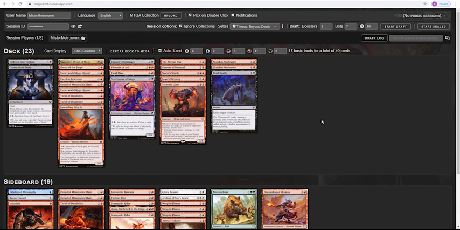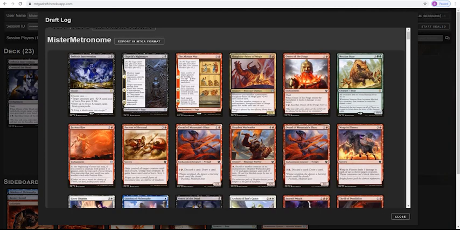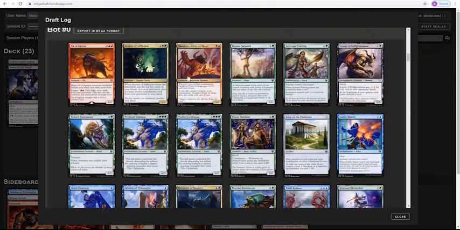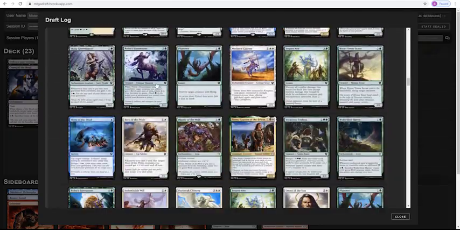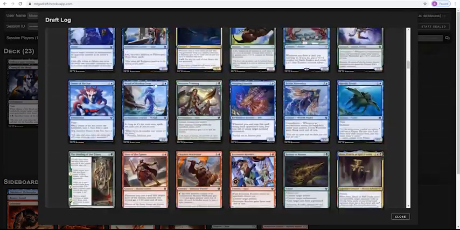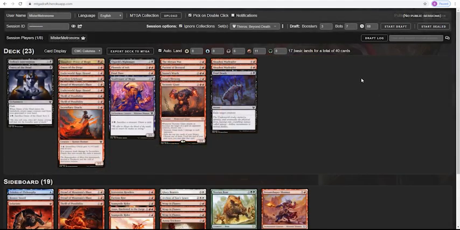Everybody's screen will look like this after you're done drafting. And if you want, at the end of the draft, you can also look at the draft log. So this is me. You can export that in Arena format if you want to upload it to a draft viewer. You can see what all the bots took, or in your case, in the pod, you can see what all the people drafted in your pod. I guess you have to be on the honor system to not look at what everyone else has done. And then we're going to click export to MTGA here. Boom. Tells me my deck's been exported to my clipboard.